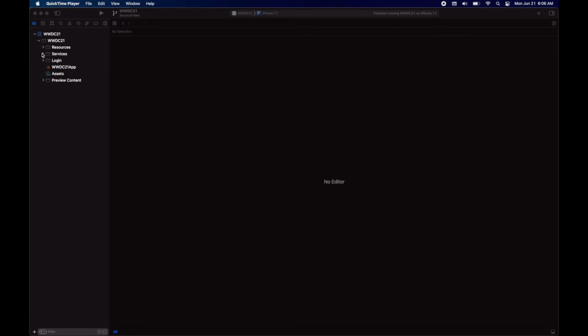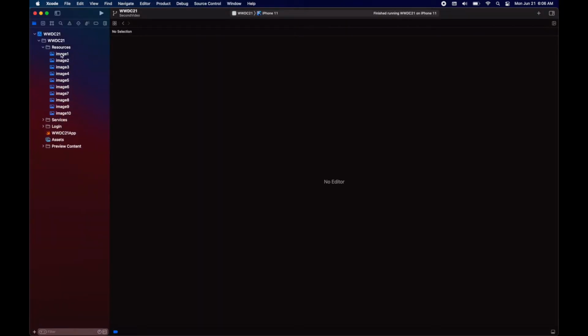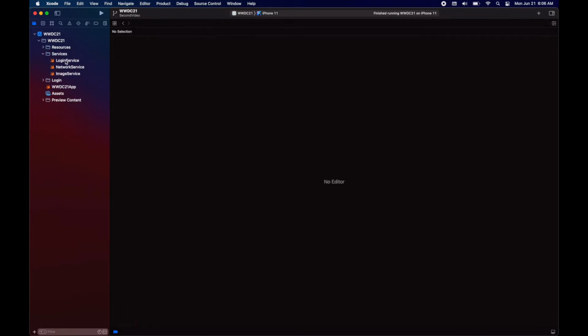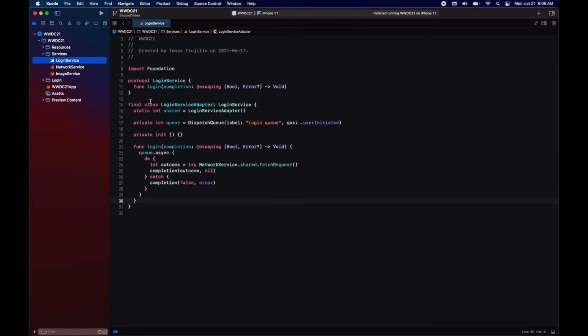For this exercise, I have already prepared material that we're going to use. First, the images that we're going to download, they're not really in the network, they are stored locally. And I've also created these services. So first we have the login service. Here we just make a call using our network service. Here's where we will be mocking the network calls.